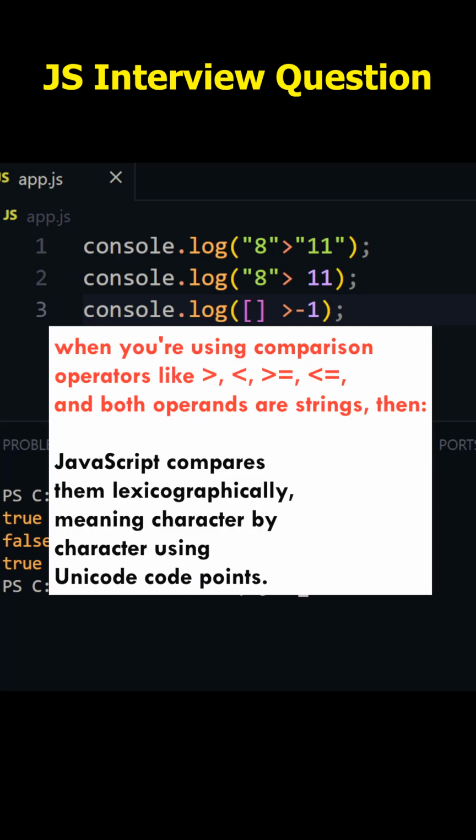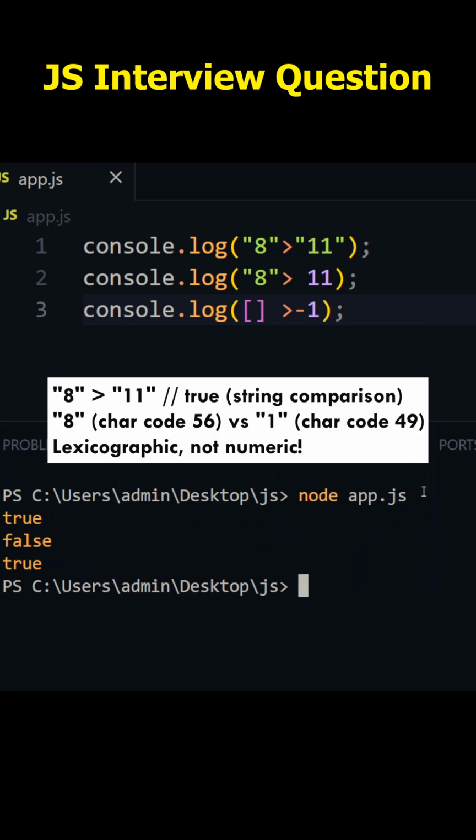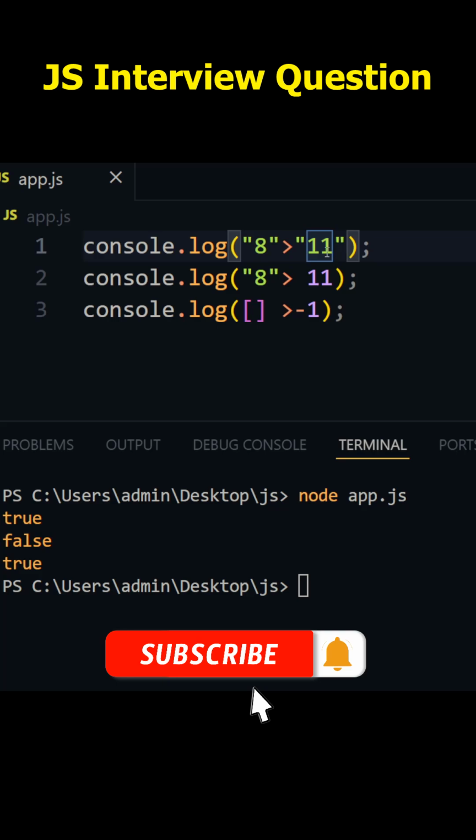In case of comparison operators like greater than or less than, always remember that if both operands are strings, then JavaScript will compare them in lexicographical order. That means it will compare character by character. So here, first it will take 8 and it will compare it with 1. The Unicode value of 8 is greater than the Unicode value of 1. Hence, 8 is obviously greater than 1. Hence, it will return true. It won't even care about the other one, guys.